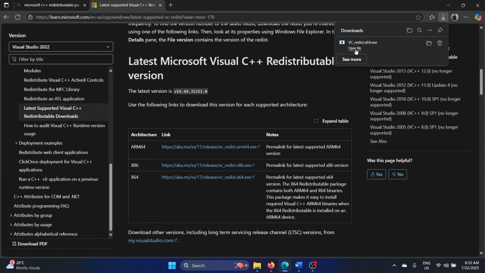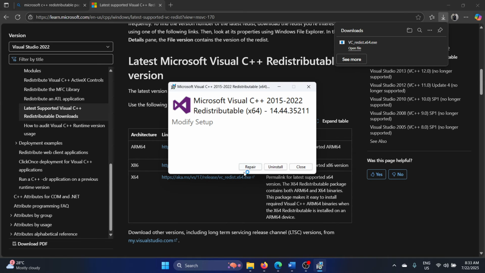Then simply click on open and wait. And then click on repair if you get this option, or install if you get that option. Okay. This is one solution.